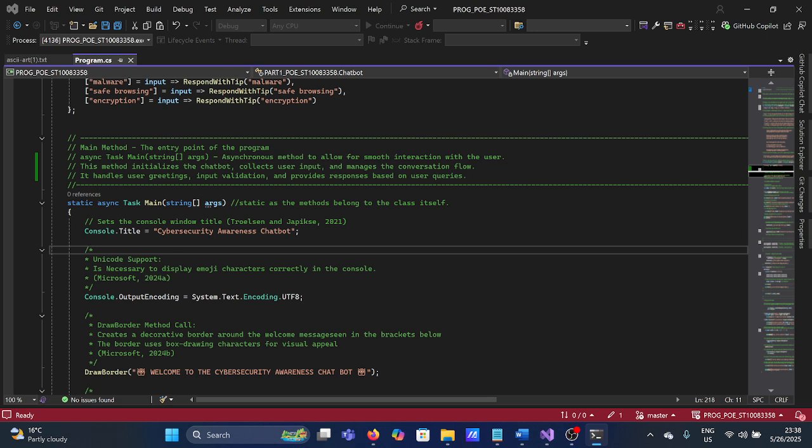Now, why static async? By marking methods like respond to user sync as static async, I enable non-blocking delays with await task.delay 3000, which provides a 3-second pause between responses. This pauses responses without freezing the app, simulating natural conversation pacing. Static ensures these methods belong to the class itself, avoiding unnecessary object creation, key for performance in a loop-driven console app.